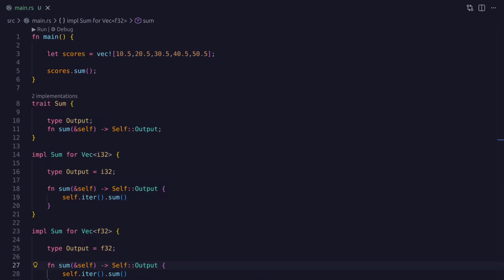But the issue here is that these two implementations have almost identical code. The only difference is that the output type is different. So whilst traits can work, the code repetition in scenarios like this makes this approach inefficient and hard to scale. So this is where we can use generics to solve this problem.